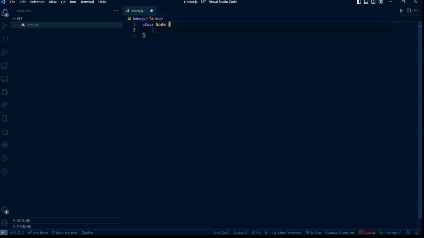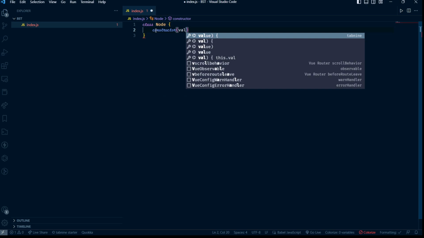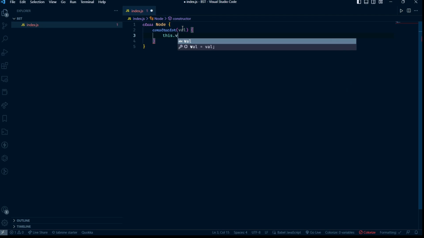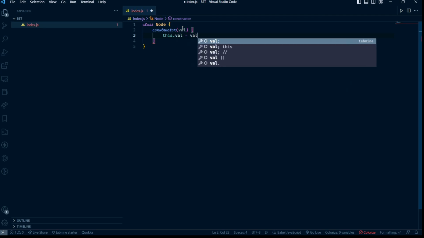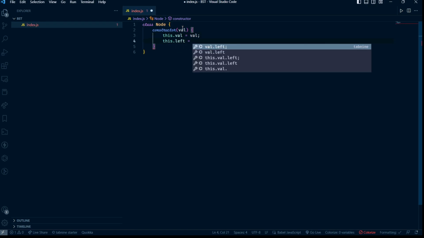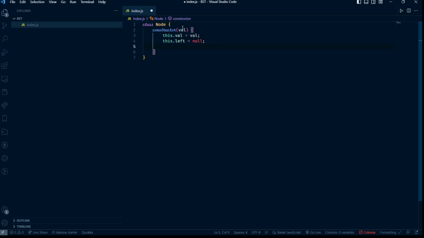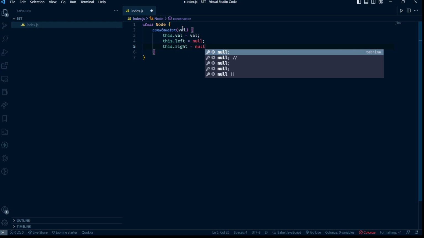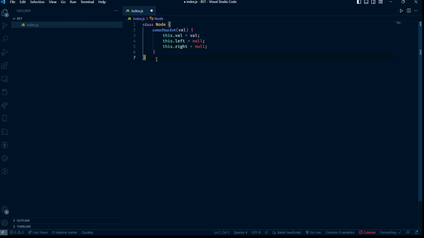So first of all, we will define our node. It will accept one value as an argument, the value of the node itself, like what kind of value you want to hold inside it. We will assign this with this.val equal to val. After that there will be a left pointer. As I said, by default it will be null, and there will be the right one. This one will be null as well.